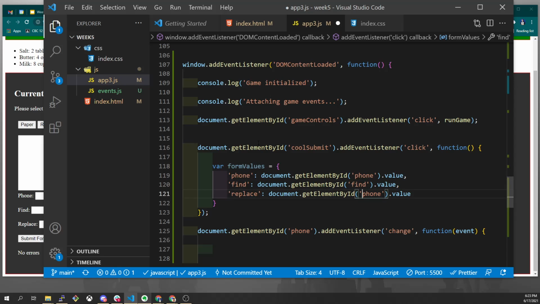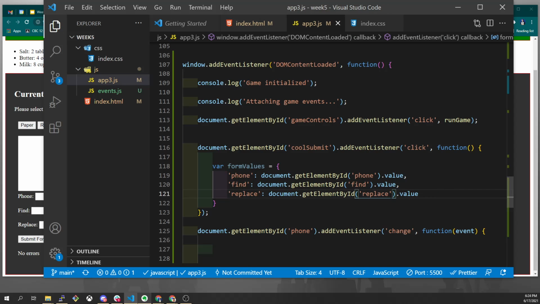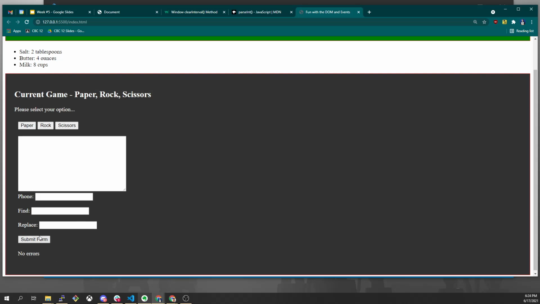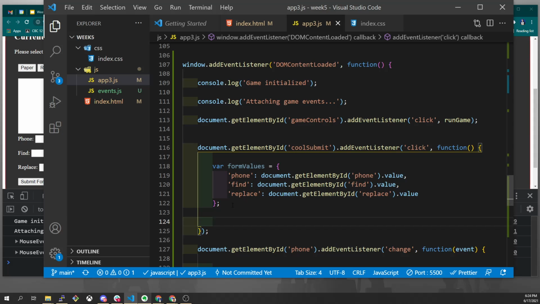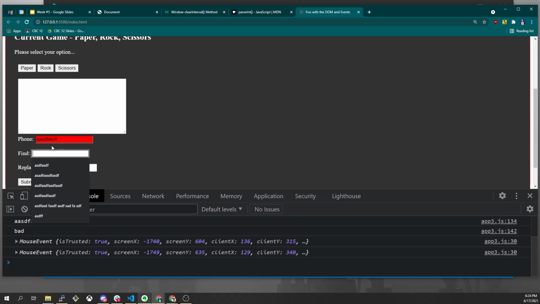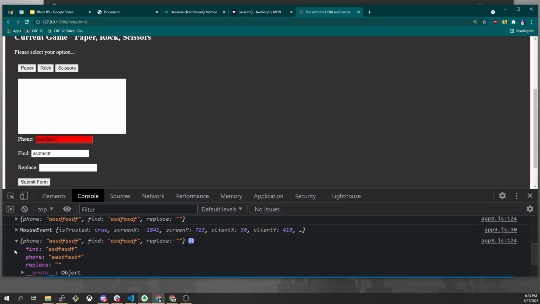Find, replace. And just to make sure that this is definitely not going to submit, let's change this from being a submit button. We'll just do input type equals button. I don't want this form to accidentally submit and do its default behavior. So we can see if I click this button, if we pull up our console here, we can console.log formValues. And when I click, oh, that's an invalid phone number. That's fine. You can see we've created an object that has information about the form in it, right?